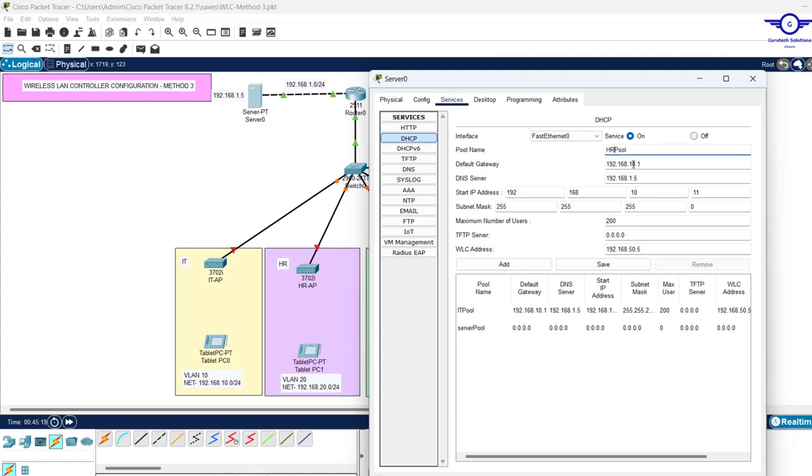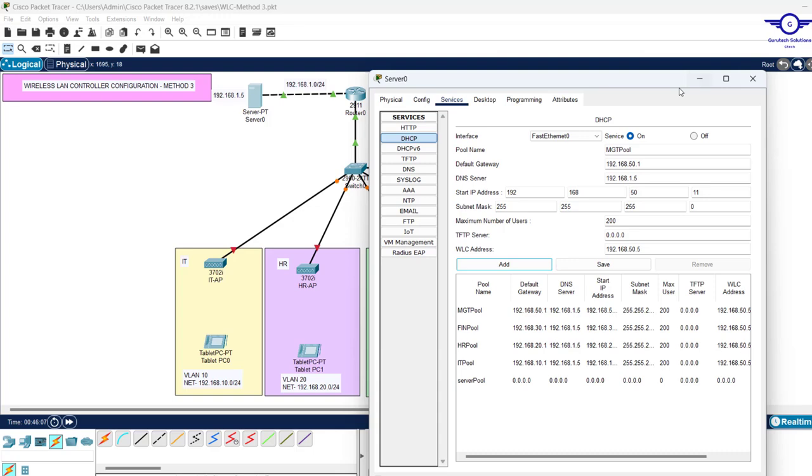You just do the same. HR was 20 here, so just change it; everything else remains the same. The subnet mask remains the same, the DNS server remains the same. Whatever you change is only the gateway and the start IP address. Make it a reasonable range, and you add. I do the rest very fast. Finally we do management, MGT. Management is VLAN 50. Just add. All right, that's all for the DHCP server configuration, and everything looks fine.